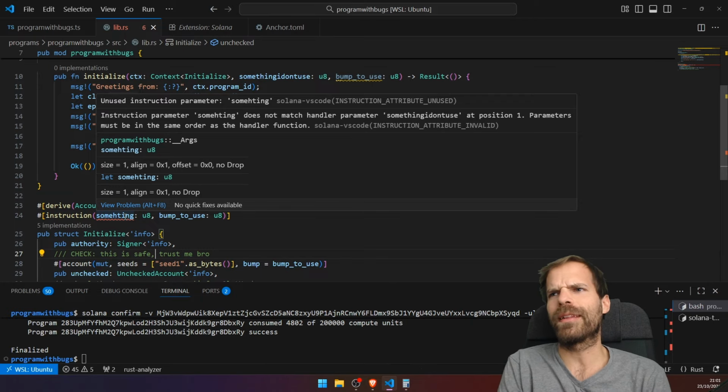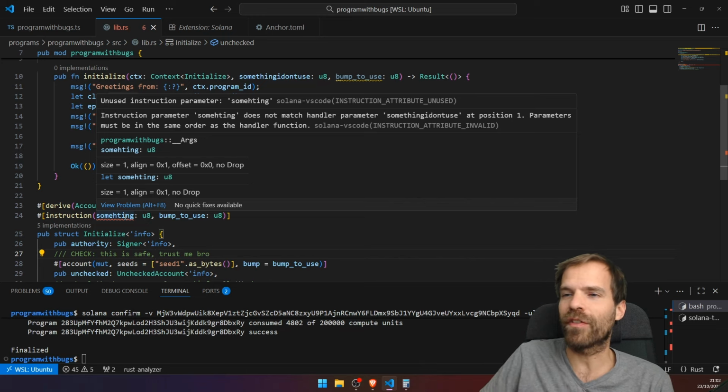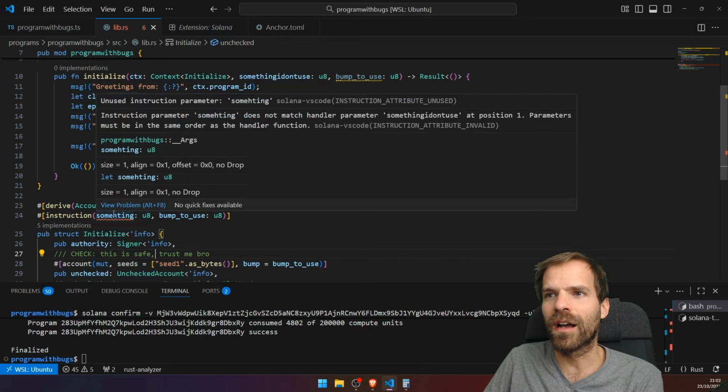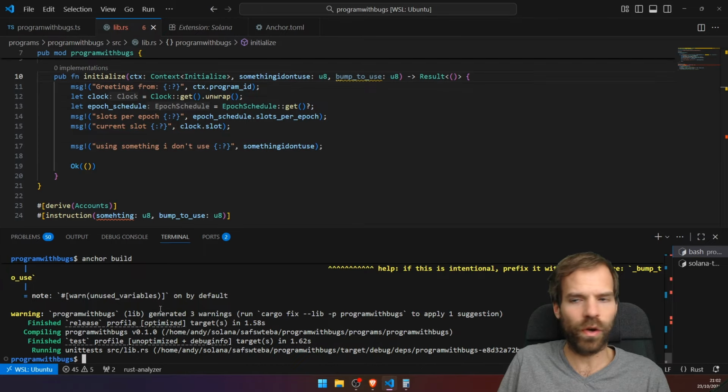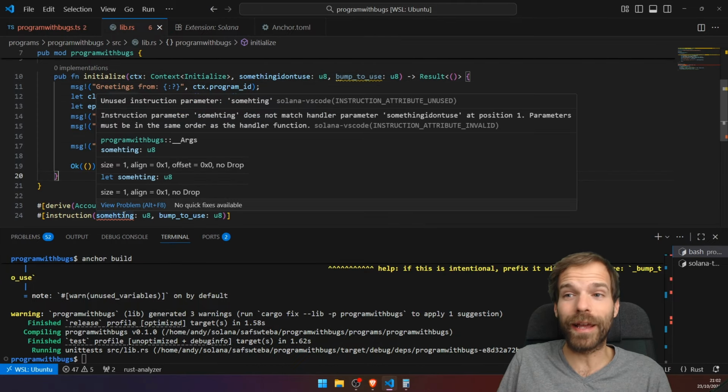Oh, wait, maybe it does the matching now. But that would be new. Something doesn't match handler parameter, something I don't use at position 1. Must be the same order as handler function. Yeah, okay, I mean, yeah, must be in the same order. So basically what you're complaining about is that I don't name it the same. Is that what you're complaining about? Because I'm pretty sure with Anchor I could still build this. Anchor usually doesn't complain. But you complain, and that's cool.